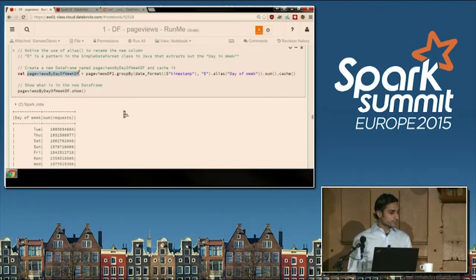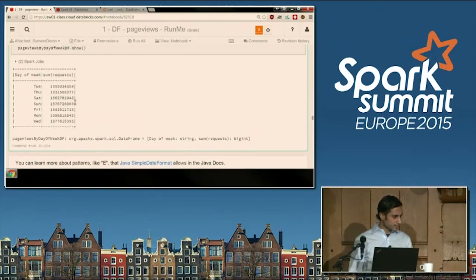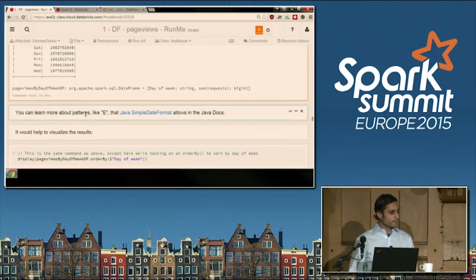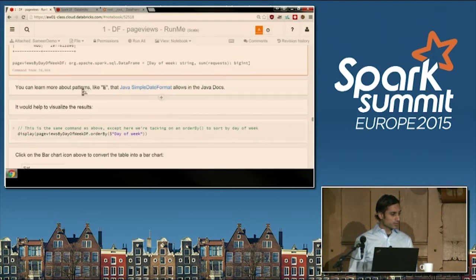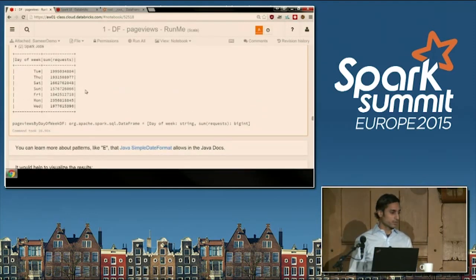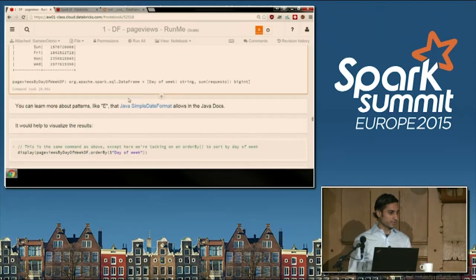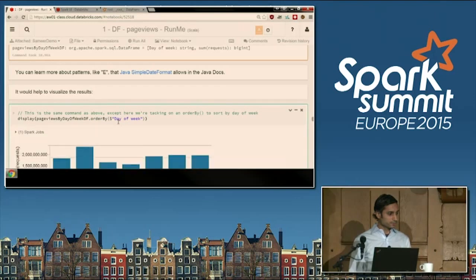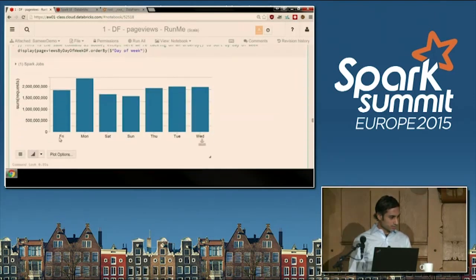Okay. Great, so I can see different days of the week. It looks like Monday gets the most traffic. Interesting. It's kind of hard for me to figure out what's going on here. One of the powerful features in notebooks is the ability to visualize, and in Databricks we have built-in visualizations. So I'm going to pass the data frame that just got created, order it by day of the week, and display it. It got ordered alphabetically, not how I wanted.